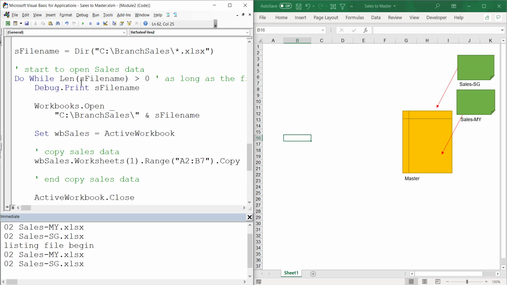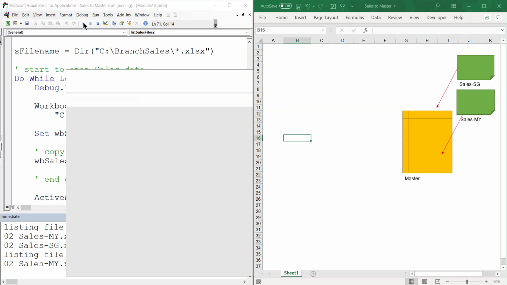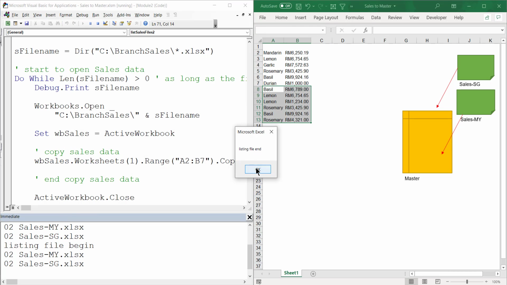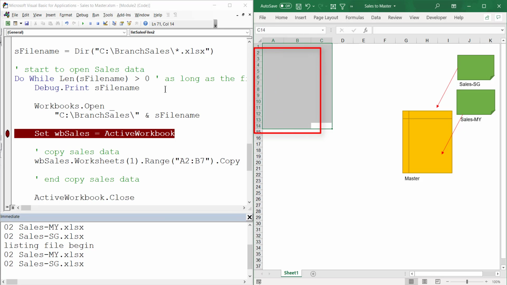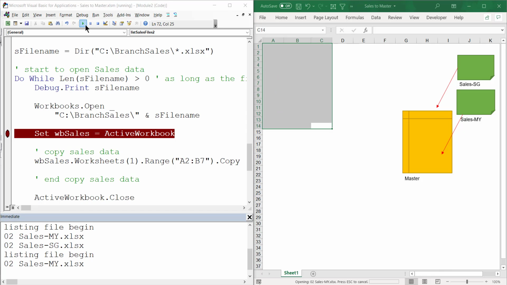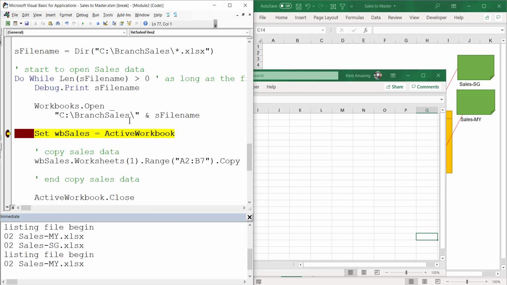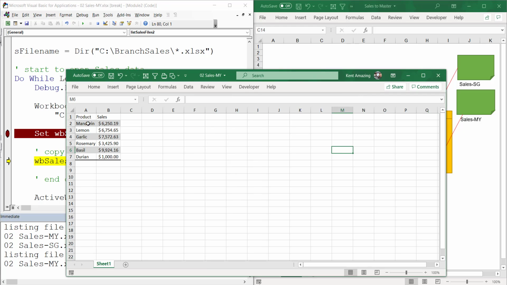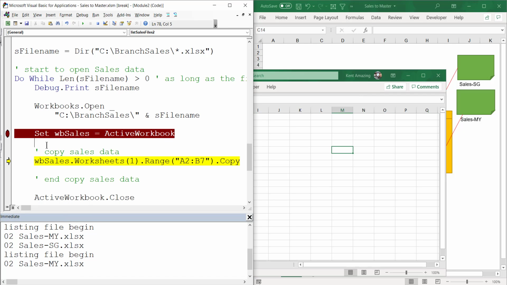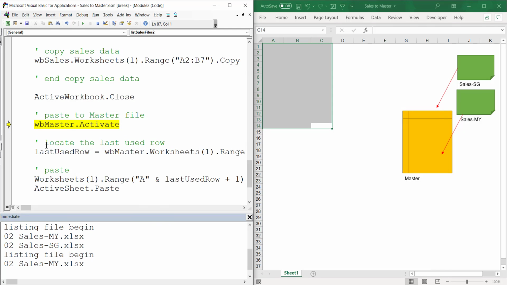So let's just run this code. Let me show you from the first iteration. That's it, done. Let's just go through it again. As you can see, now it's opening the file. Press the F8 key. Let's copy this range from A2 to P7. We close the workbook. Locate the last used row, which is row 1.